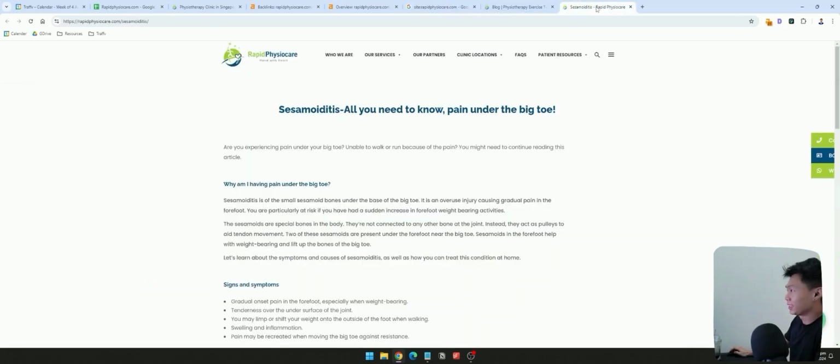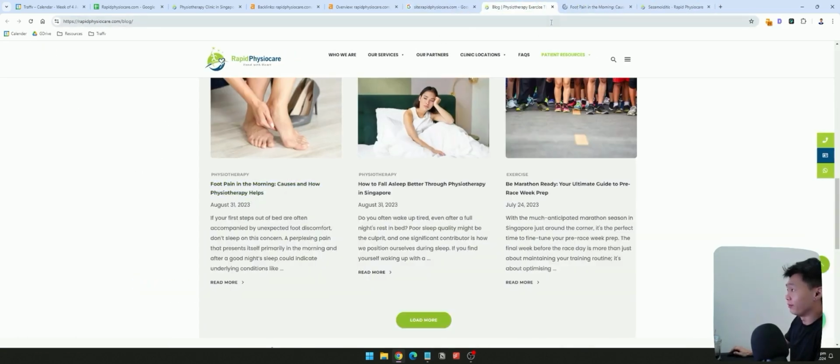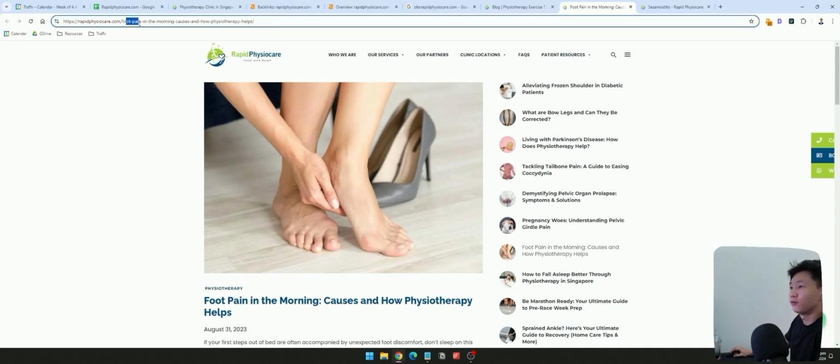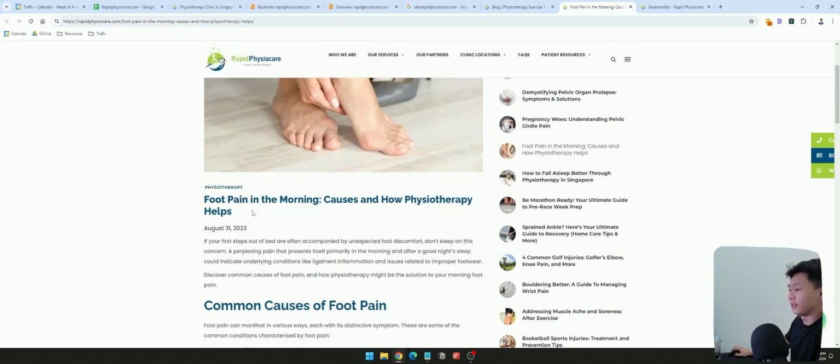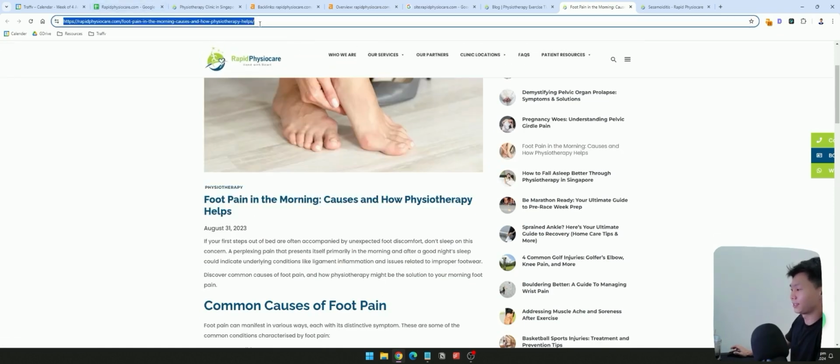So you can see the URL. If I were to open this up, right, you can see this URL here: foot pain in the morning causes and how physiotherapy helps. Like this is not going to get any traffic, unless this piece of article is being sent to an email list that they have or a group that they already have existing members in. If not, this page is not going to get any kind of organic traffic at all, because highly likely nobody will be searching for this, right? Foot pain in the morning causes and how physiotherapy helps. I may be wrong, but highly likely people will not be searching for this, right?